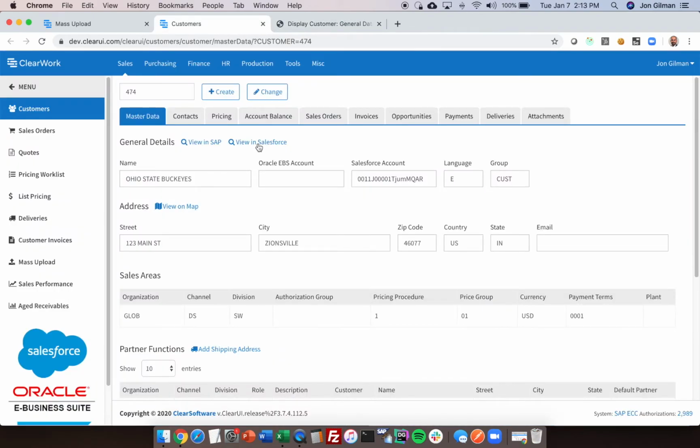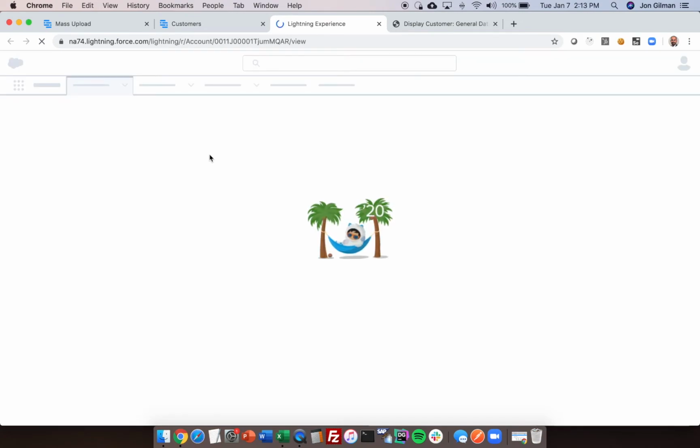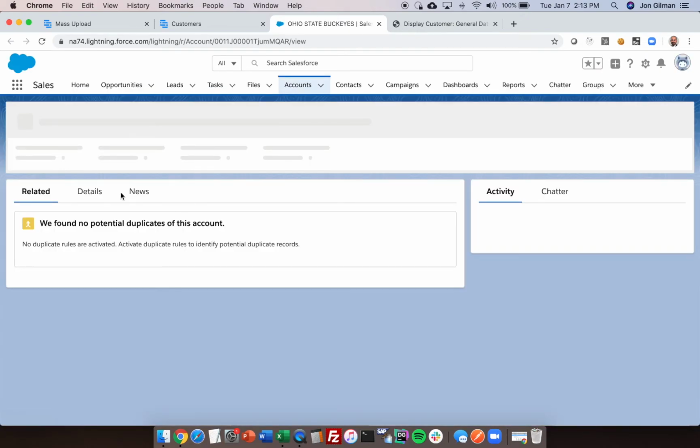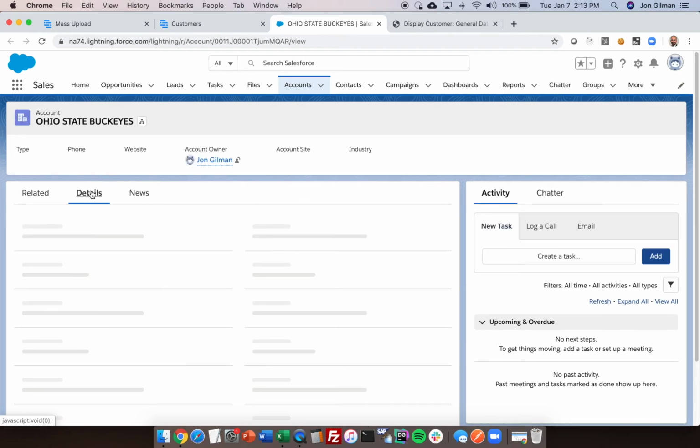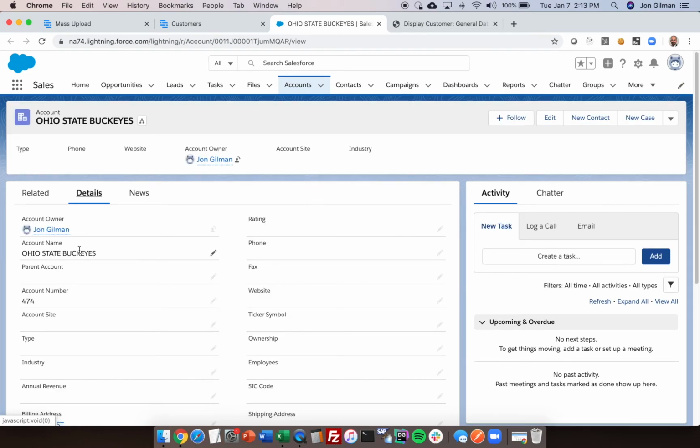So I click View in Salesforce, and it pops another tab here, and it will load that customer account. And if I click on the Details tab, we'll see that we have Ohio State, we have a reference to the SAP customer number, and also the Salesforce account ID appears up here in the URL.